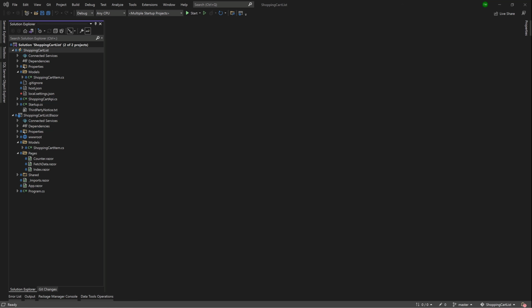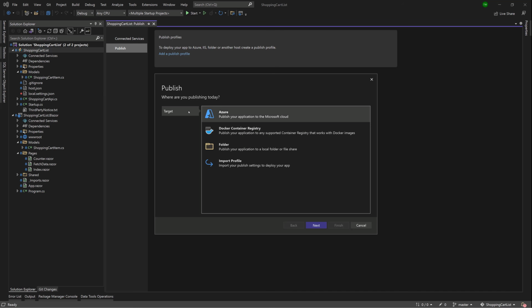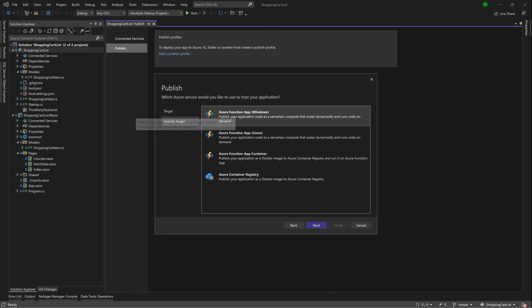All right, guys, so let us get started with our deployment. So we are going to right click our function app and go to publish, and then we get this wizard. So we want to publish to Azure. We select that, and then we need to specify a target.